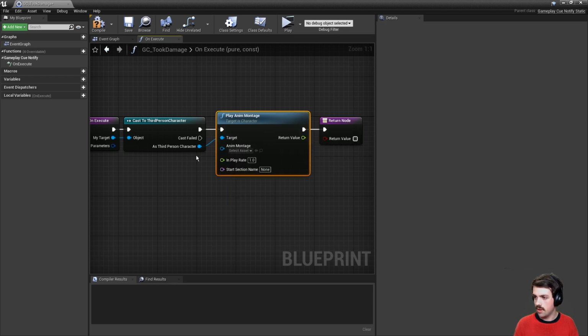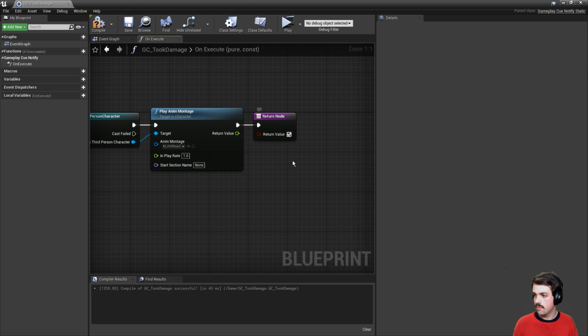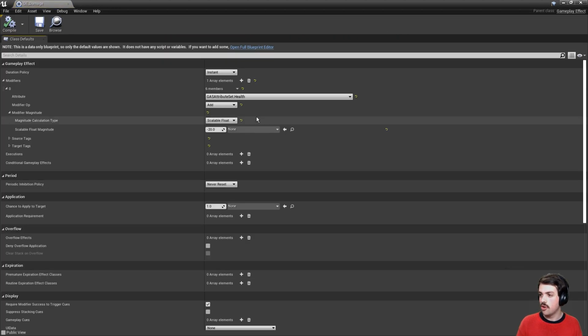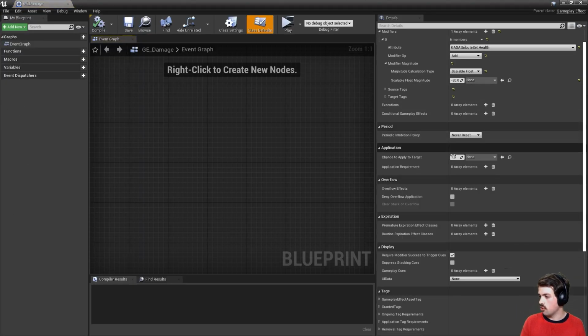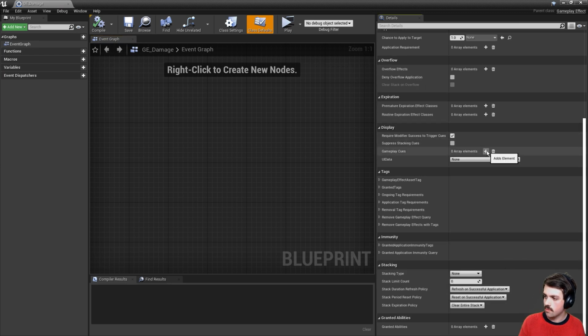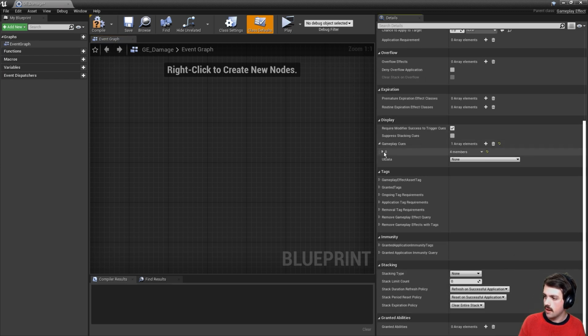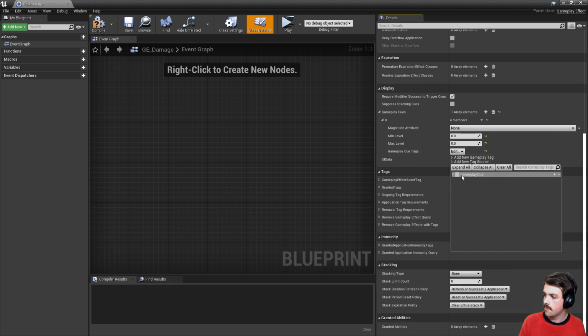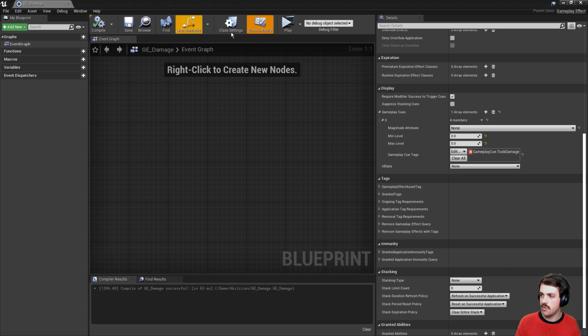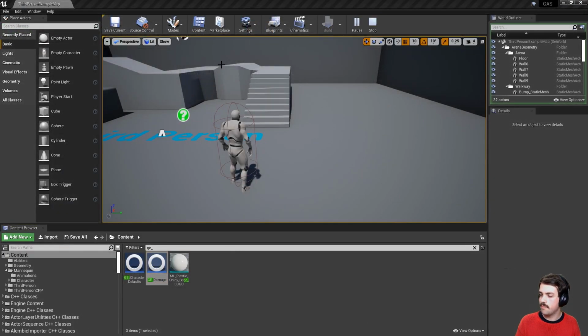And the montage to play is the hit react. So click on that, and then check that box there. And now inside of GE damage, to get it to play that visual cue that we added, you need to just go down to gameplay cues, add a gameplay cue, and then you want to add our tookDamage gameplay cue, like that. So compile, save, and let's try it out.